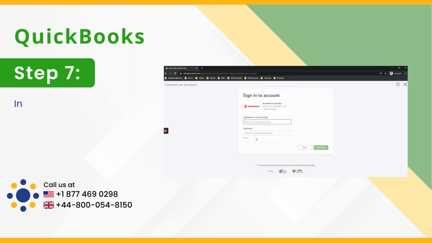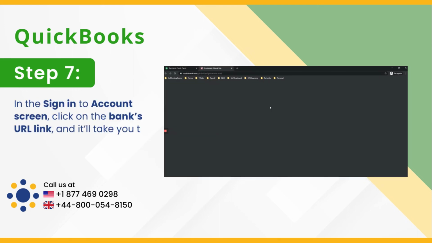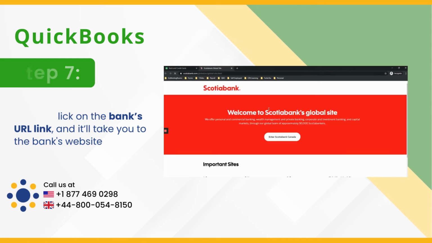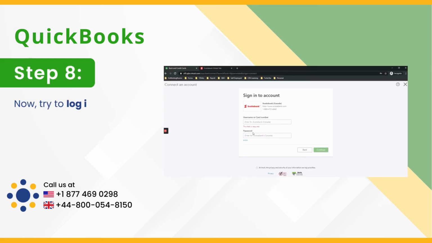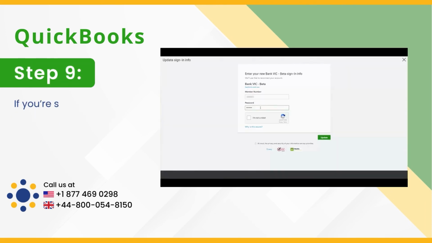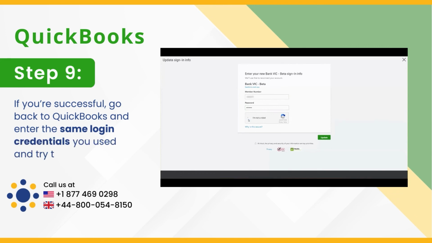Step 7, in the Sign Into Account screen, click on the bank's URL link and it'll take you to the bank's website. Step 8, now, try to log into your account and access it. Step 9, if you're successful, go back to QuickBooks and enter the same login credentials you used and try to sign in.